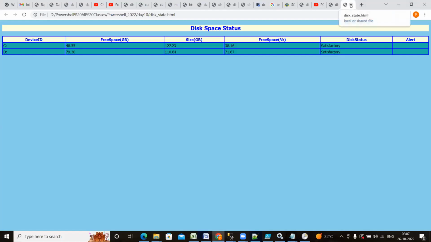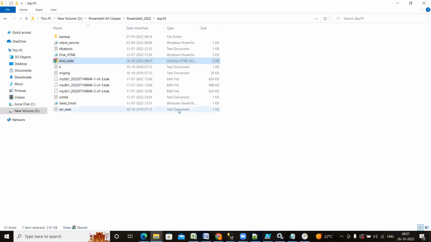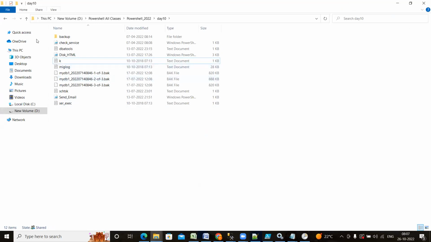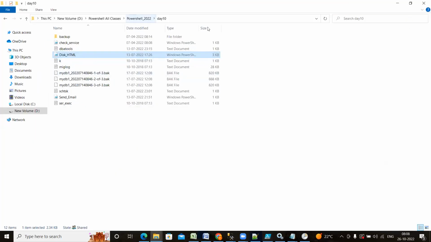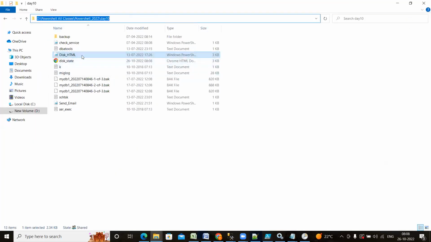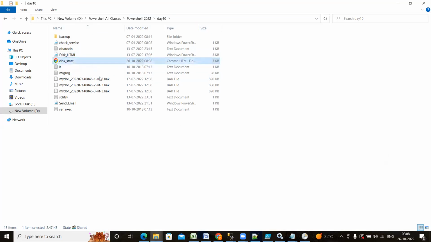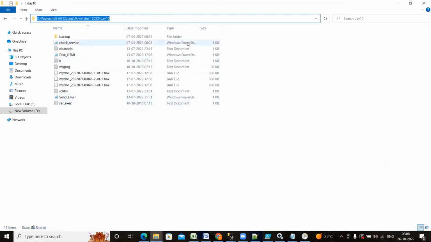This is one more way. I deleted the file again. You can run it directly: copy this and paste it here, or otherwise directly give the path, and you don't want anybody to see the disk report. That also you will be able to do, right? So that also you will be able to do.